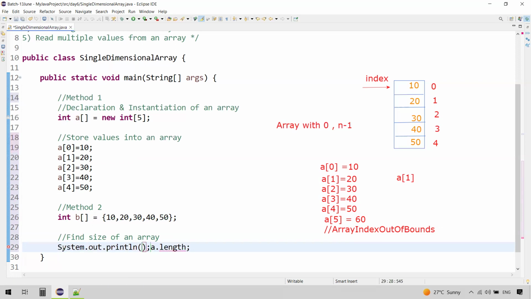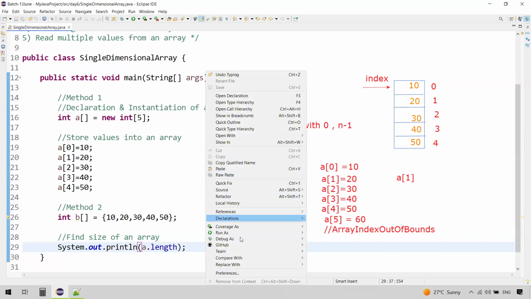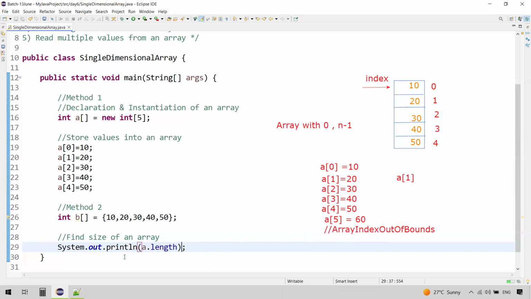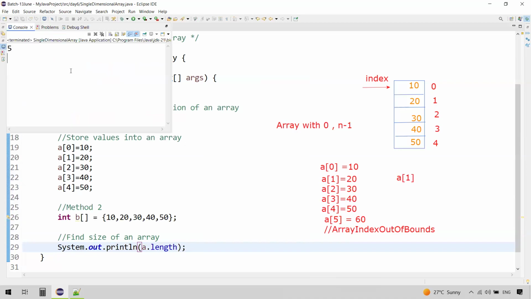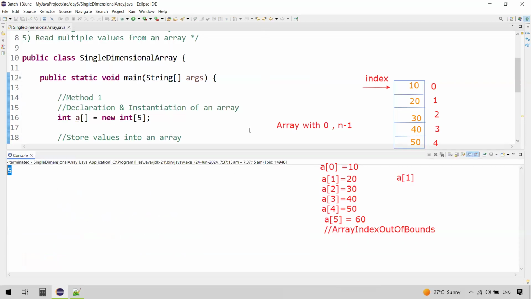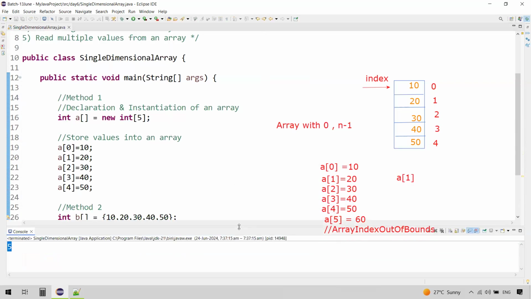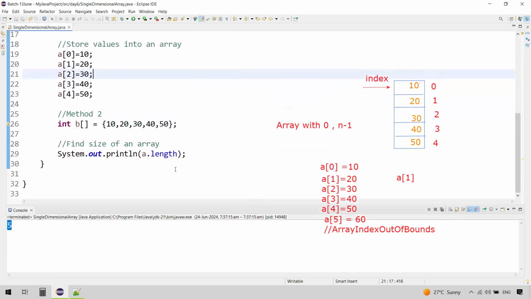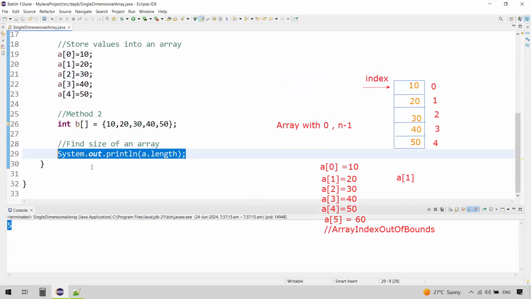Now let us print it in the console. What's the length of the array A? We can see clearly the array size is 5. Array size is 5 here. All right, so this is how you can find the size of an array. We use the length property of the array.